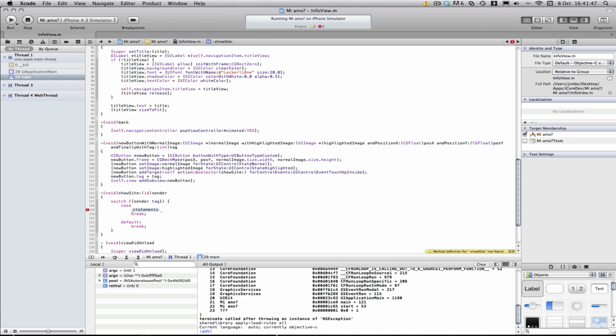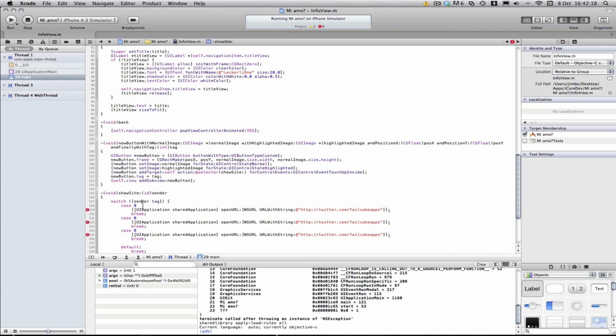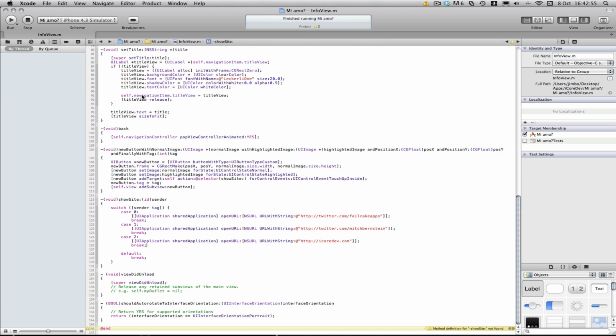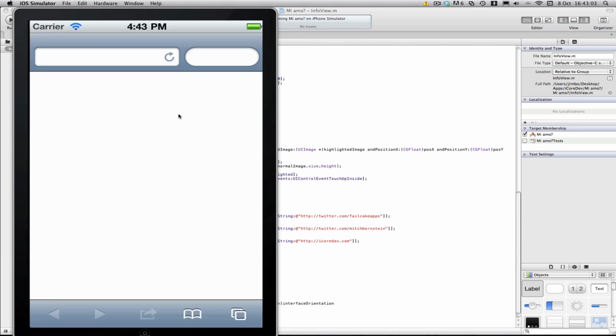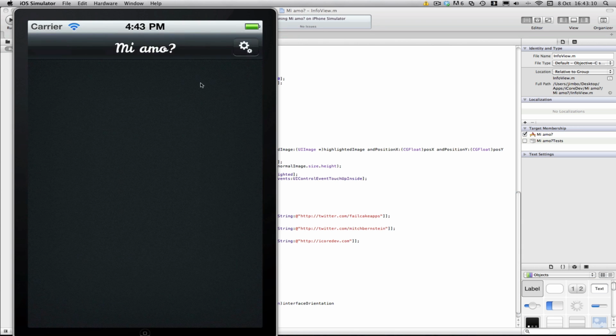So here I set up the void, and it's going to change depending on the tag, as I said, which is going to depend on the button that's being pressed. So if the tag's 0, then I launch my Twitter. If the tag is 1, then I launch the designer's Twitter, which I forget his name, so I'll go over to my little sheet there, put his name in, and you can see here I then run, and as you can see it takes me to my Twitter.